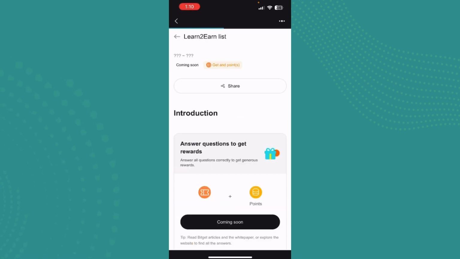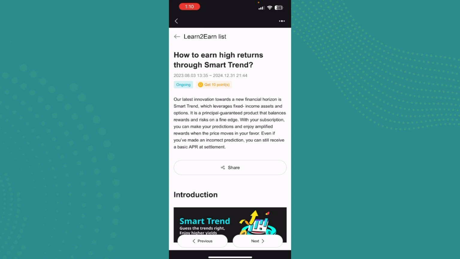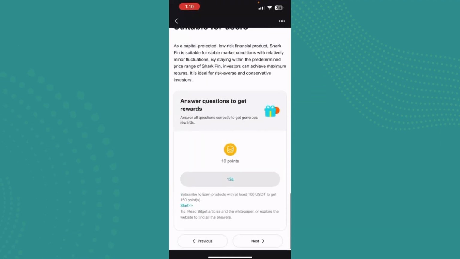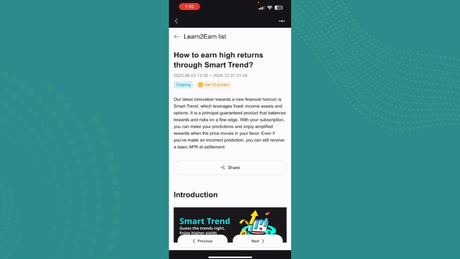So let's say we take this one. Tap on Learn Now, tap on Next, and just make sure you read all of them. This will also help you learn, and right under you would find the question, and if you answer them, then you will get 10 points. So guys, this is how you learn to earn in your Bitget account.